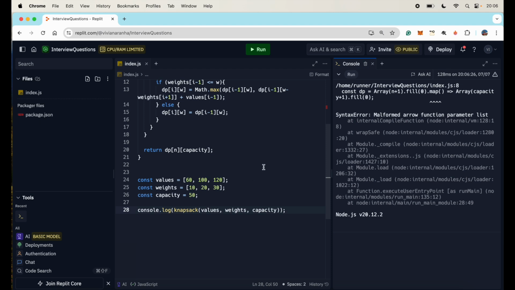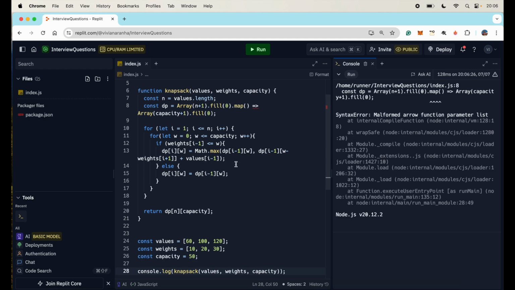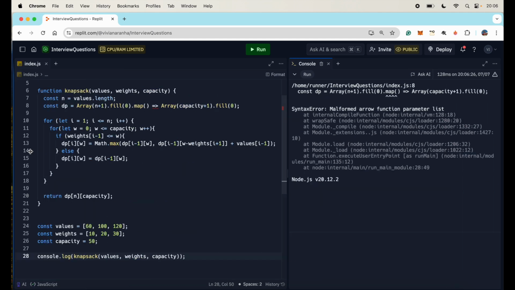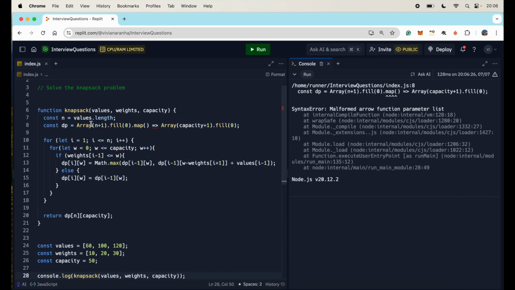Syntax error, map. Let's see, I realized that I did something wrong over there. Okay, array of n plus 1 dot fill of 0 dot map. I'm missing a bracket, looks like.